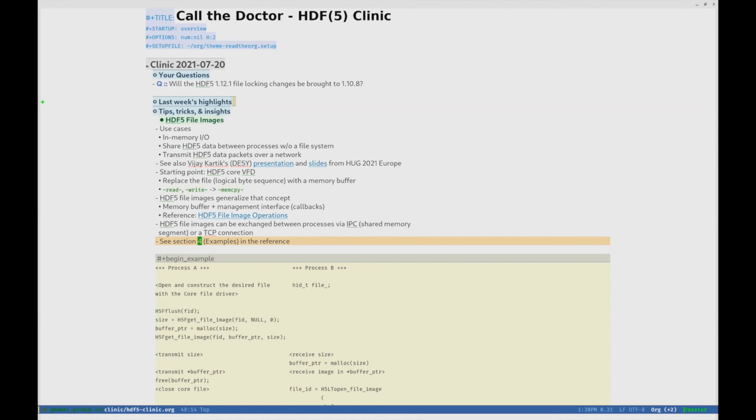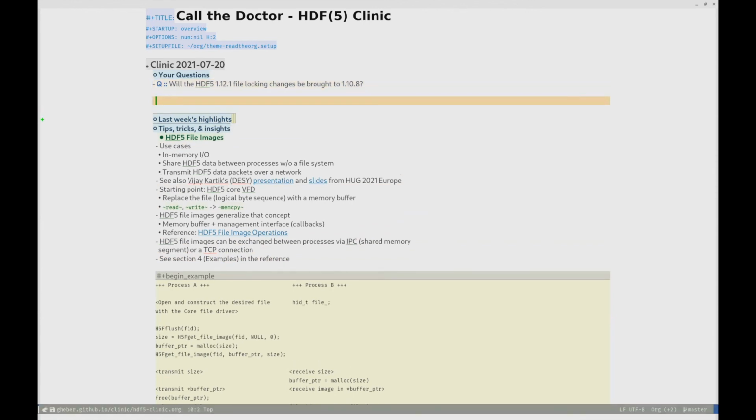No? Okay. I have a question, if I may. Sure, you go ahead. Hi, so thank you, Gerd. My question is unrelated to file images, and, well, I'm quite new to HDF5. I wanted to ask specifically about named types, if I'm naming the feature correctly. And my question is, what are the benefits of embedding a type inside an HDF5 file?